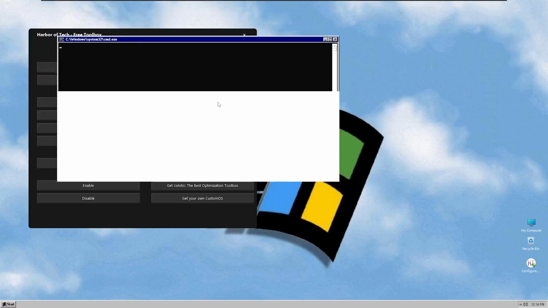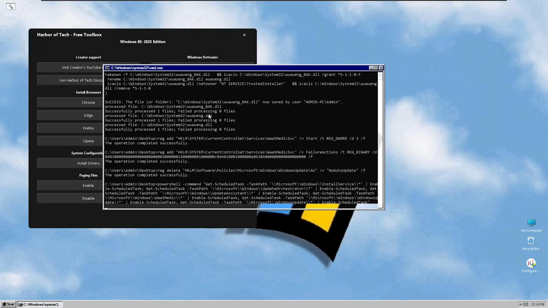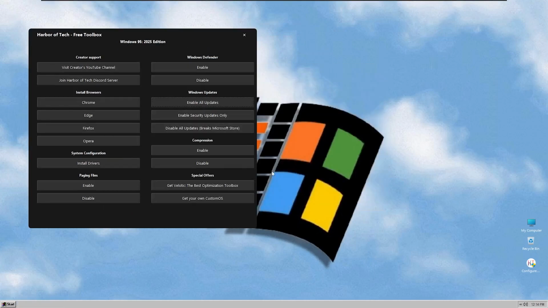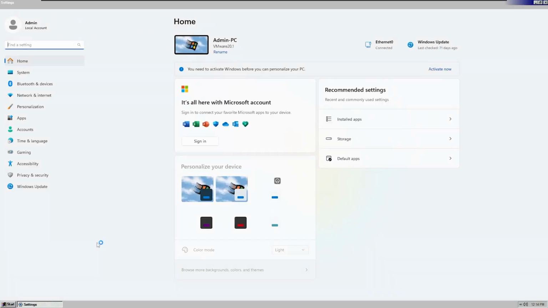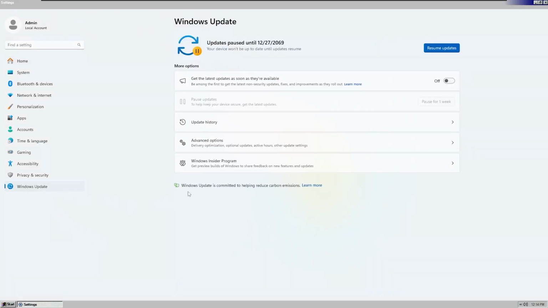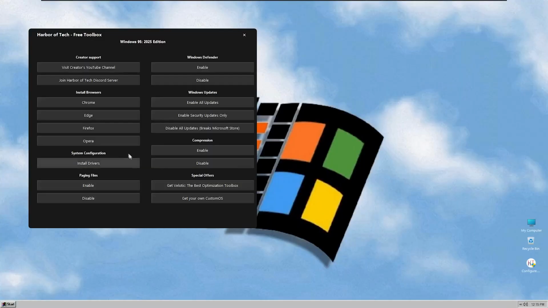Unlike other custom OS versions, you can install updates here, including the official ones from Microsoft. Simply enable them in the Configure app, then go to Settings and unpause the updates. However, remember to install updates only when absolutely necessary. Microsoft updates often come with bloatware and unwanted extras that can consume space and slow down your PC.